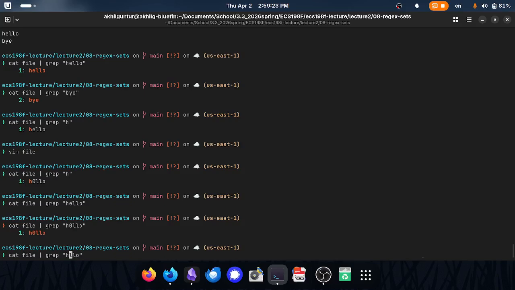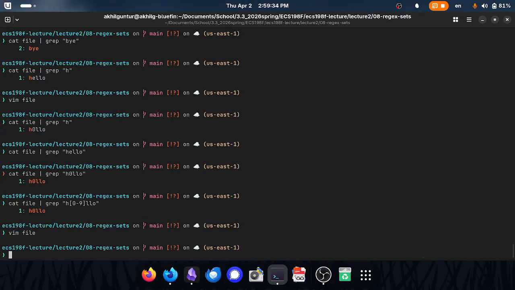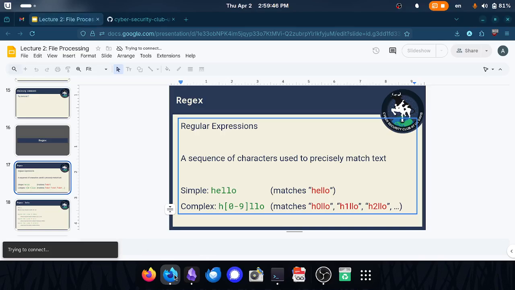If I wanted to replace it with a set, for example, 0 to 9, this will also match. And if I change the text to H9LLO, so I wrap around, I save the file, then if I cat the file and look for this set again, it succeeds. So a regular expression is just a way for us to write a more complicated string that matches some text that we're looking for.